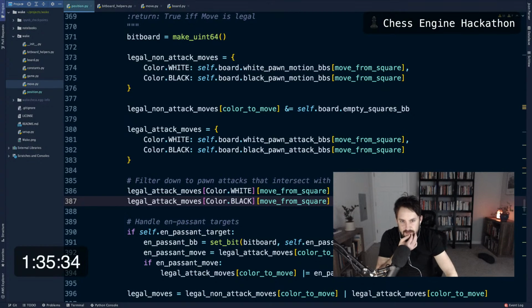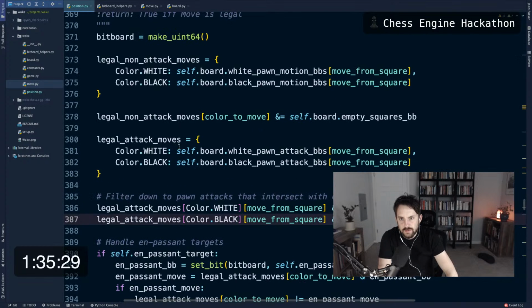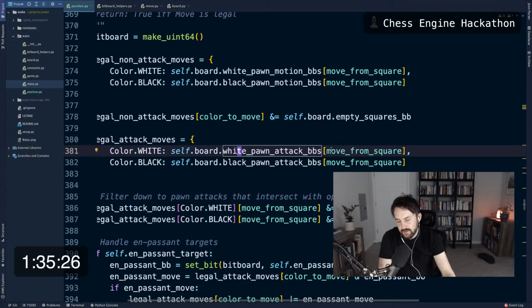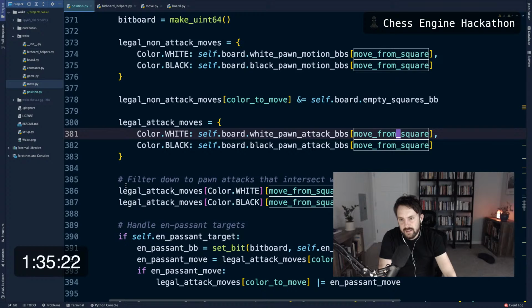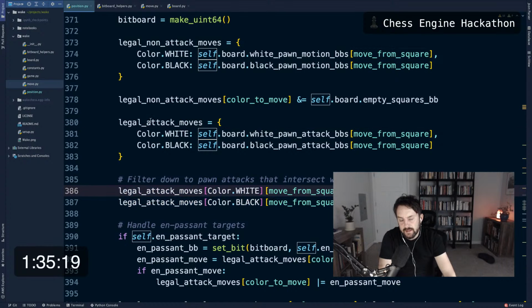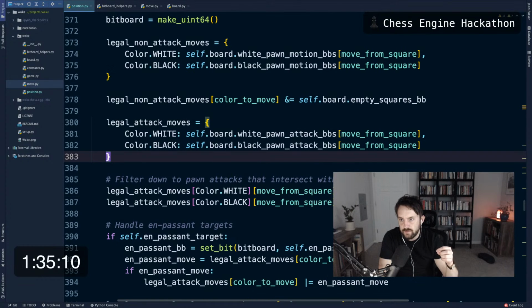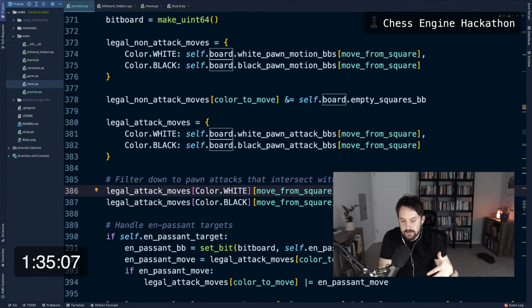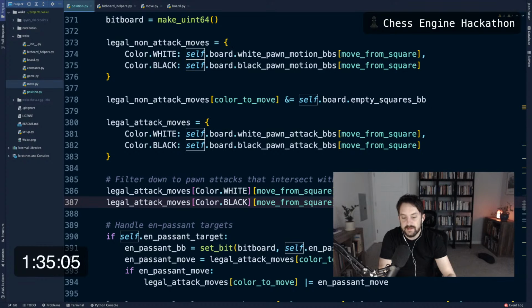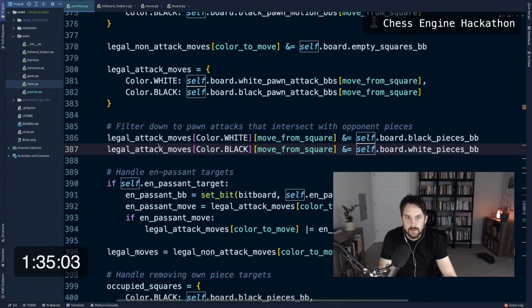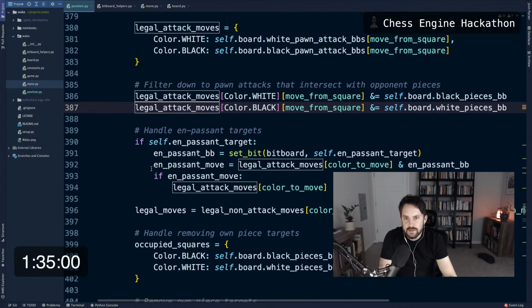Does that make sense? So we have our legal attack moves as a dictionary of color to the static white pawn attacks, or the static color's pawn attacks from their move square. And all we're saying here is that the only time we actually can move to those attacked squares is when there's an intersection with the opposite color's pieces. And so I think that's what I'm saying here. Then legal attack moves.